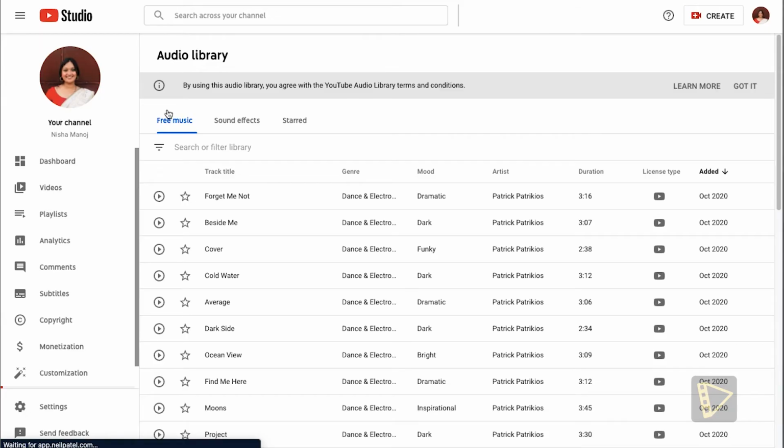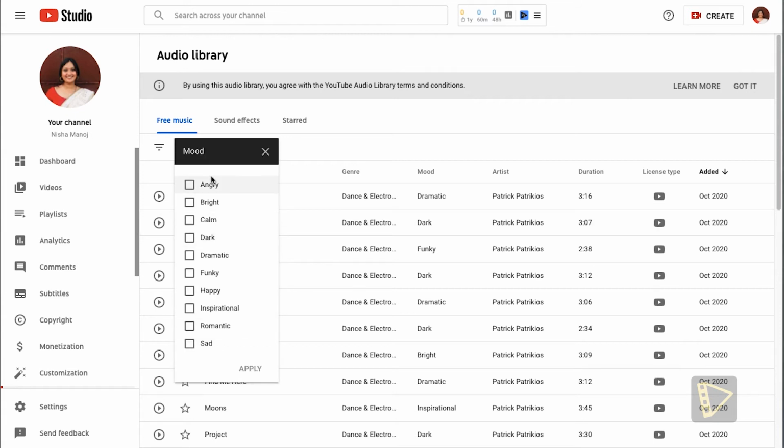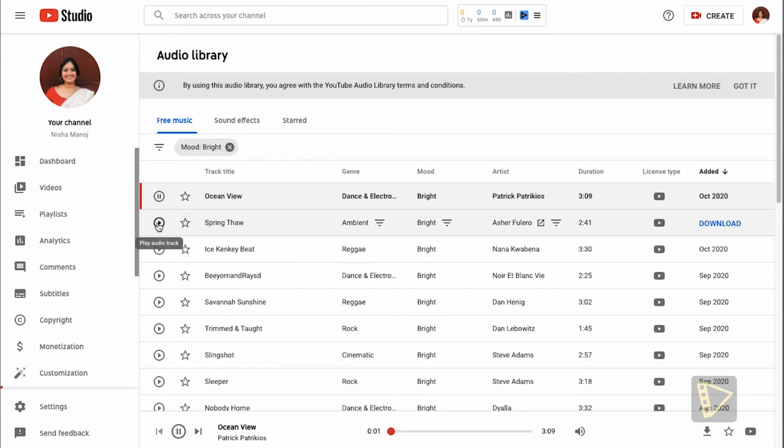So for that, a great way to find media options is to go to the YouTube audio library. Yep. The YouTube audio library is free to use and royalty free. So all you have to do is download your file and you can use it as much as you want. So now I'm going to search for something that fits the mood that I'm looking for. So I'm going to go ahead and filter it by mood and choose bright, click apply, and let's see what we have.